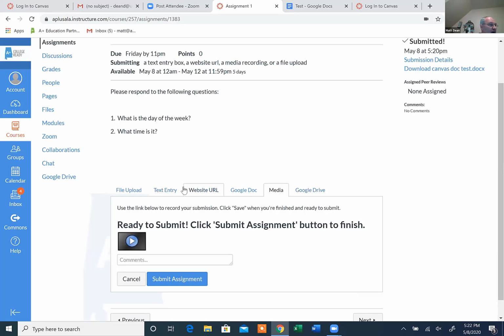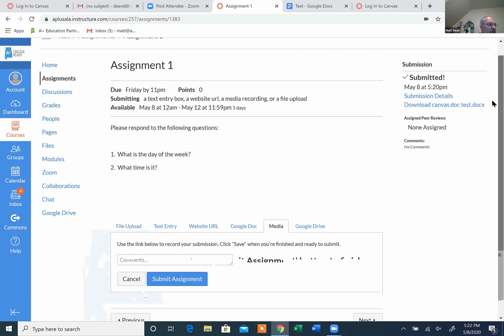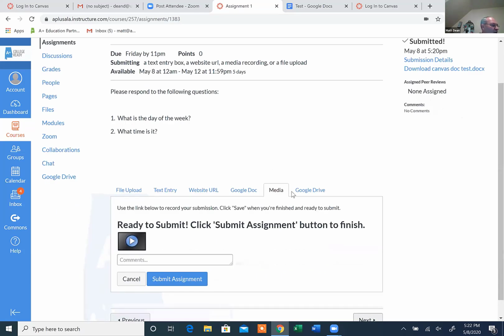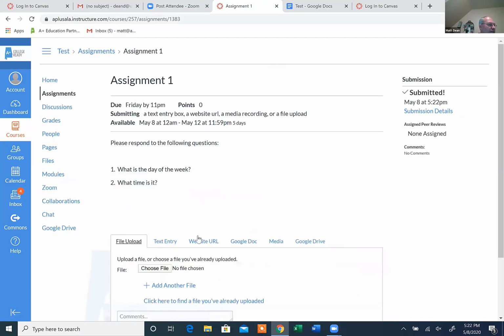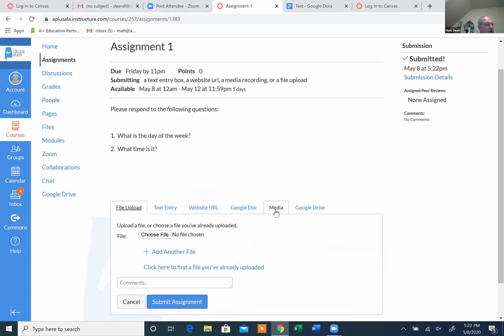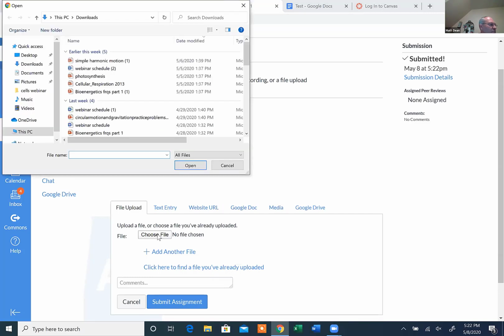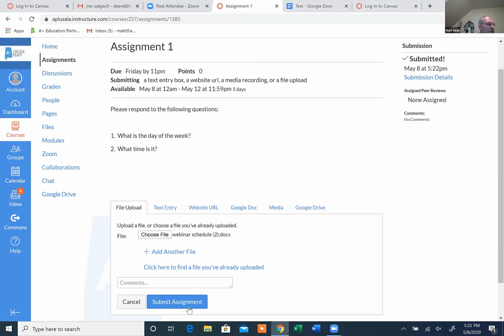For right now, though, I'm going to resubmit one more time. Let me hit submit there first. And this time I'm just going to upload a document. I think that's probably going to be the most common way your students turn in things, or either upload documents or do the Google Doc option. I'm going to choose a file. I'm going to click on the file I want to turn in. I'm going to do this webinar schedule as my turn-in document. Open, submit assignment.